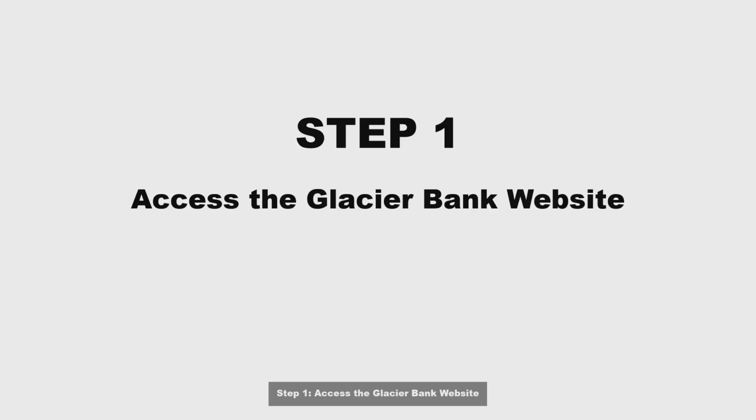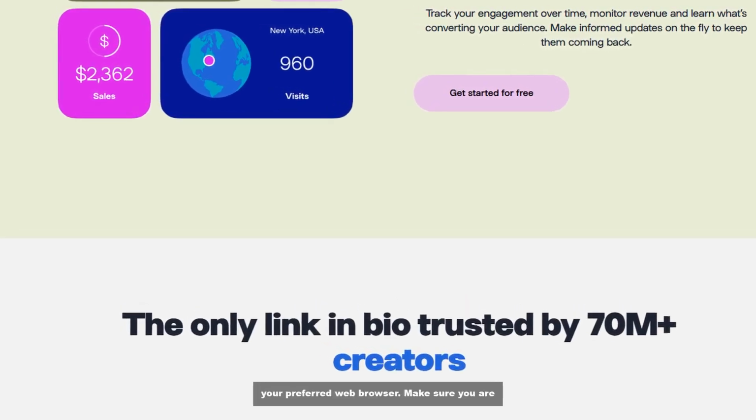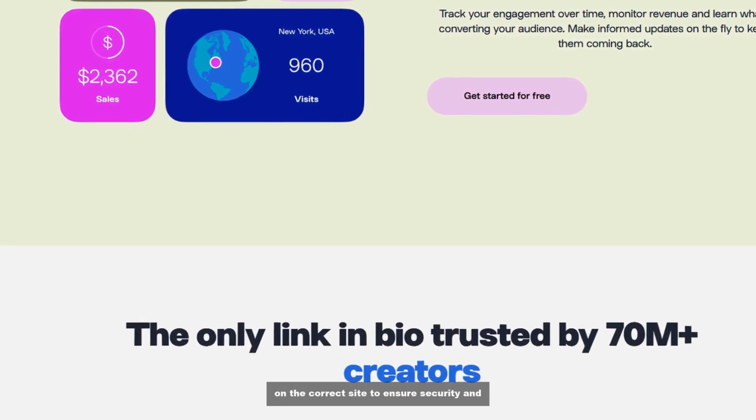Step 1. Access the Glacier Bank website. Visit the official Glacier Bank website using your preferred web browser. Make sure you're on the correct site to ensure security and access to the right services.